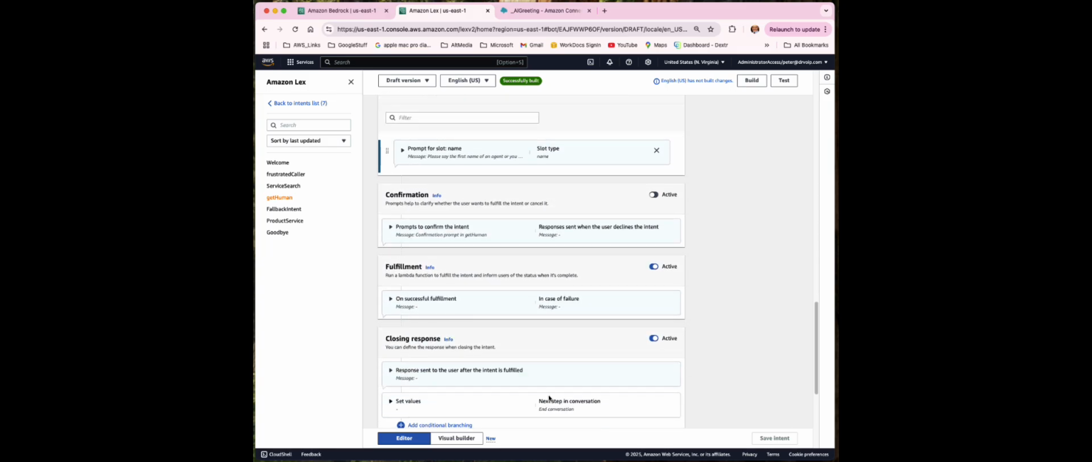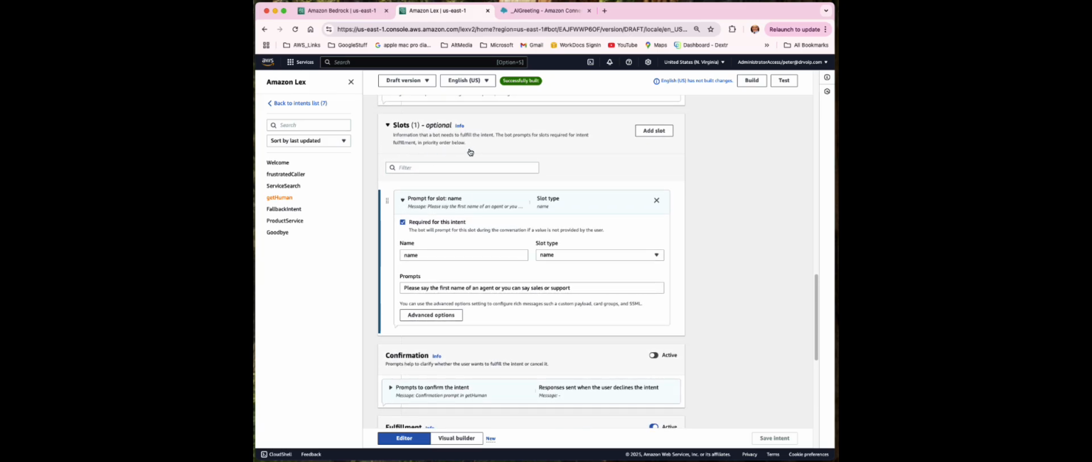Slots, in this case, we do have a slot. So when they ask to speak to someone, we then want to know who they want to speak to. So we check this box here, required for this intent. If they trigger this intent, we then need to ask them, please say the first name of the agent you want to speak with, or you can say sales or support. And that slot has a name. The name happens to be name. I should have said first name, but it's just the name.